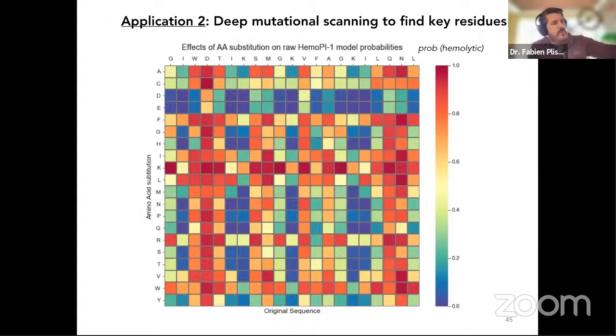For example, what you see here is that by inserting either an aspartic acid or glutamic acid at a certain position, we pass from an orange value, which is the original value of this peptide, to a dark blue or blue value, meaning a very low probability of being hemolytic. You can also see that the insertion of lysine will do the opposite and will actually increase the hemolytic capacity, or at least the predictions, of this peptide.